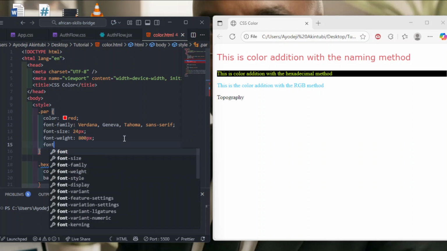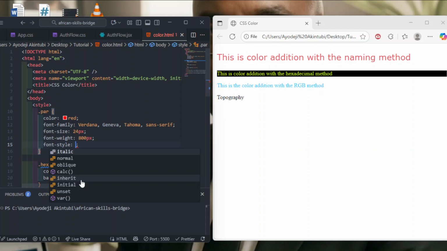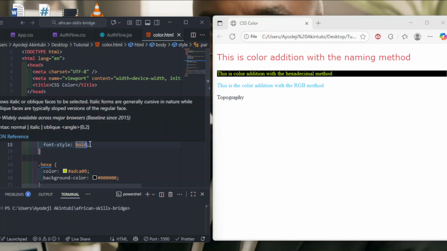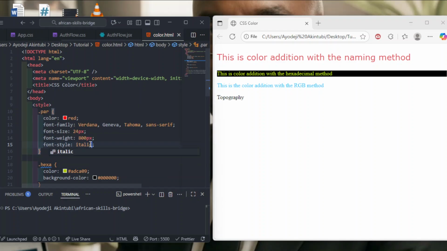Then still under font, we have font style. I have it as normal. Let's say you have italic, or that's what people call it. You can see now, or you can make it bold. Make it bold. Just turn back to italic. That is it.